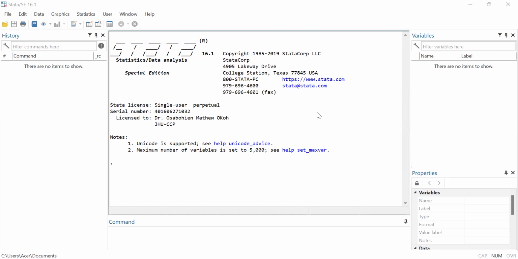Today I'll be introducing us to Stata. Stata is a statistical software produced by Stata Corporation, and it comes in different flavors. That is, it comes in different sizes. As you can see here, I'm using the SE edition, which is special edition.